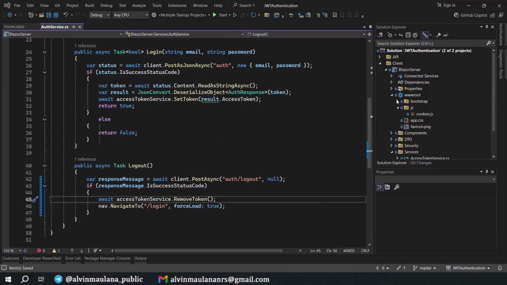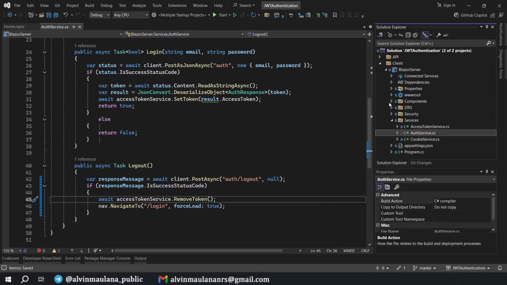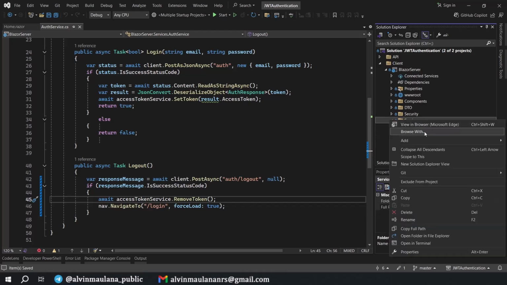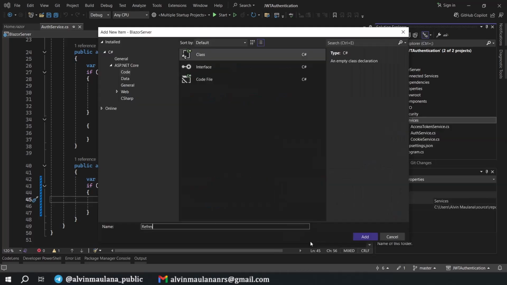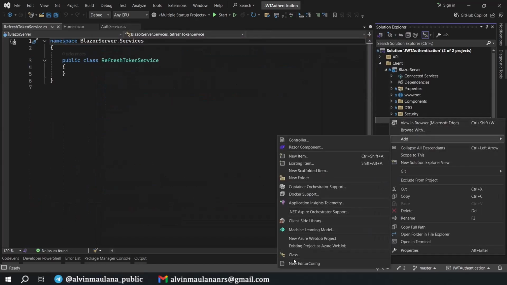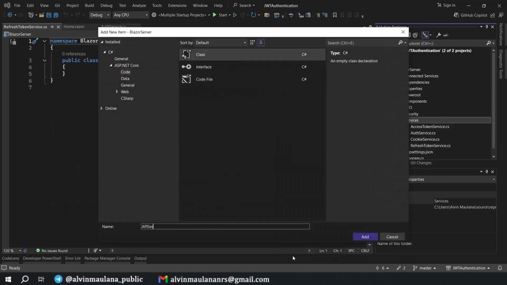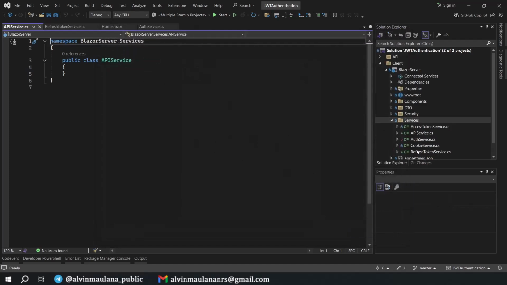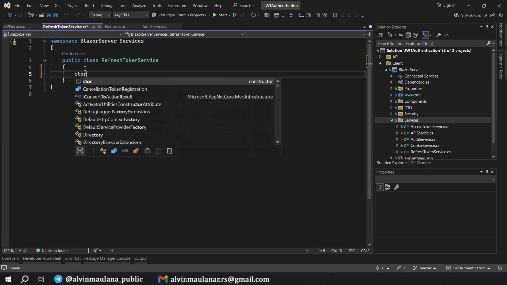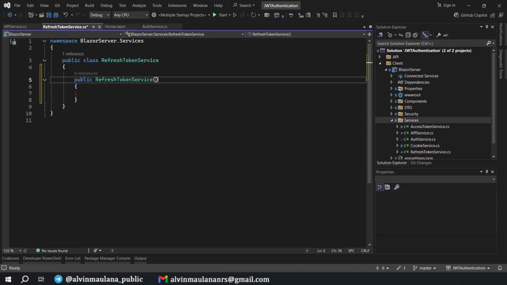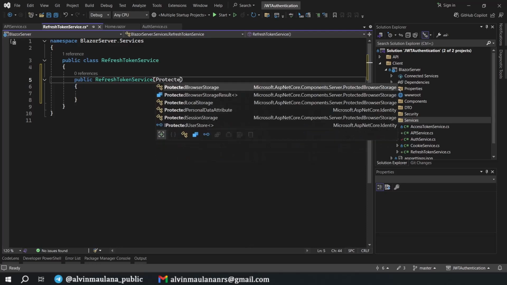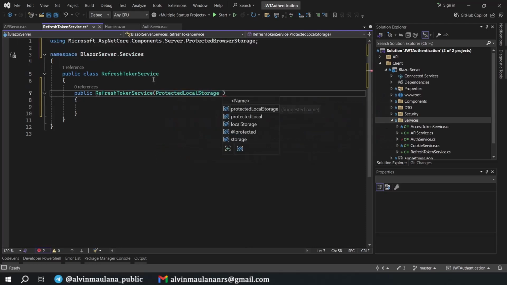Now let's start creating a service for refresh token and API service. Refresh token service, and then I create another API service. So let's start with the refresh token service first. I will explain about the API service later. And for storing our refresh token, we are going to use protected local storage. Okay, this is a built-in feature by Blazor.